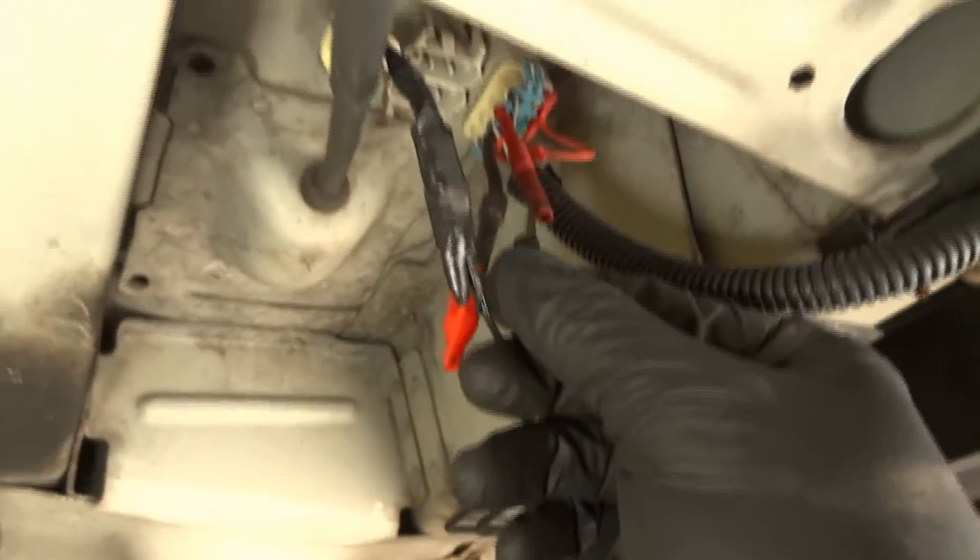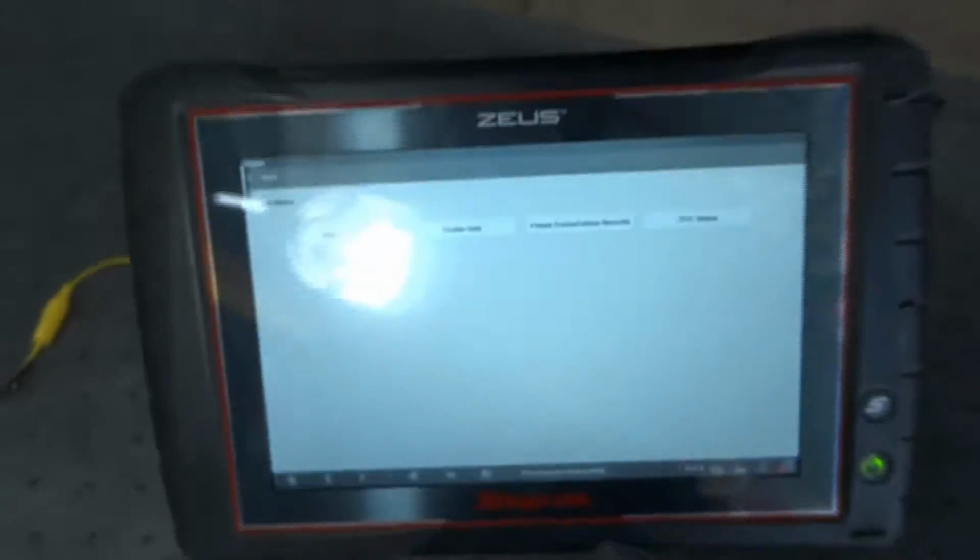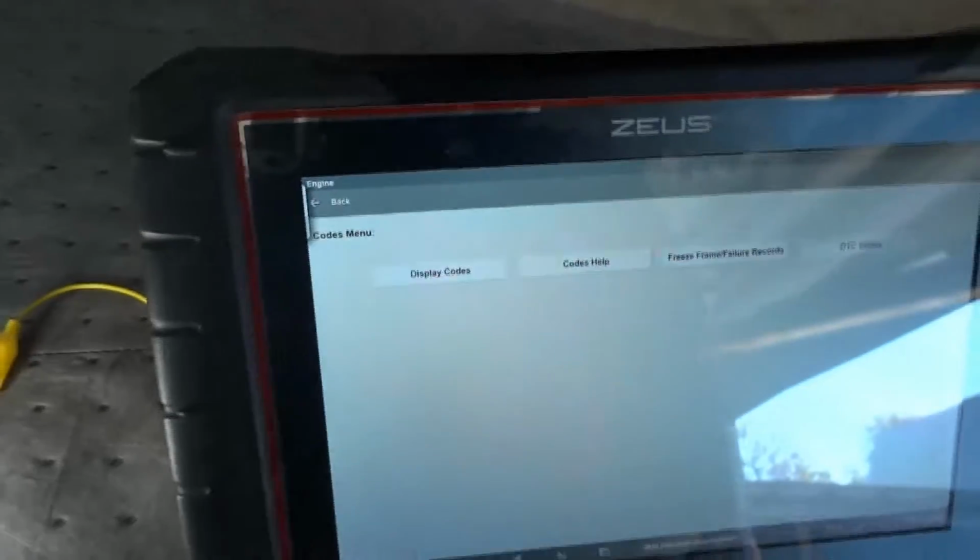So let's reconnect the test light so we can erase the trouble code once again and test the circuit. Now I'm going to turn it on.